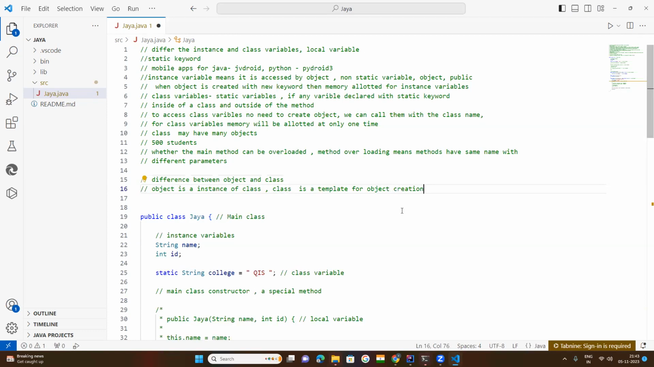It means that by this template or blueprint, an object will be created. So an object is created by the template. This is the template. By the template, the object will be structured and created.